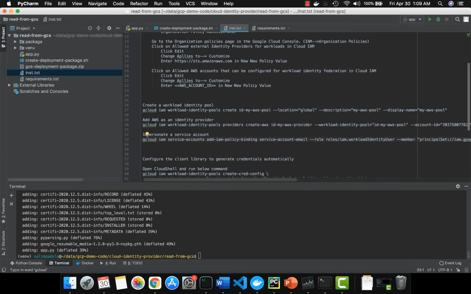So what we do here is we say gcloud IAM service accounts add-iam-policy-binding, service account email, right? So what we need to do now is create a service account and give that service account permission to access the GCS bucket, and then we come here and update the values. So let's go and do that.